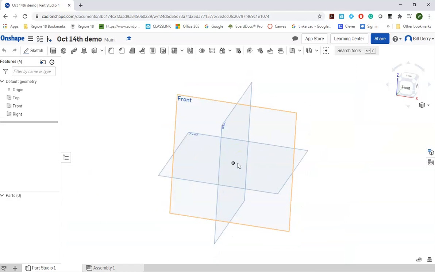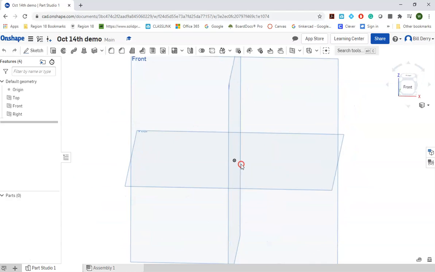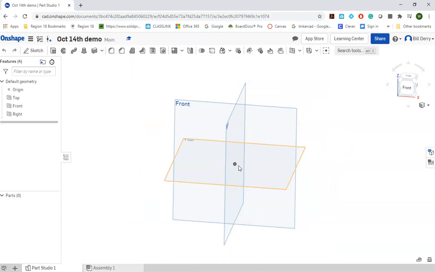Now, if you have in the previous video set up your preferences to act like SolidWorks, your middle mouse button is going to zoom in and out. If you press it down, you can rotate and move around. And that's what you pretty much need to know right now. These are each of those planes, and we can turn them on and off. You can see they are visible or invisible.